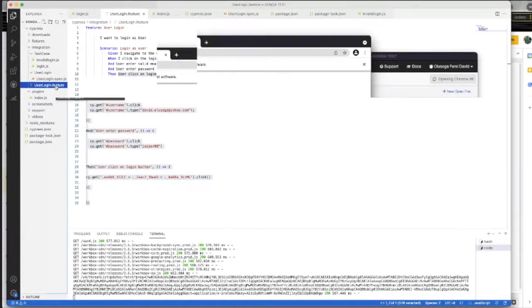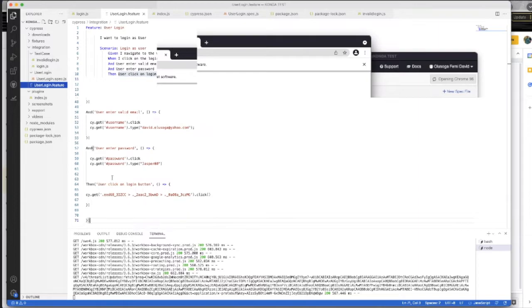Can I have, I don't think I can have two features inside. Can I have two features inside? Okay, let's try this, if it's going to work. So let's try for invalid login. Let me just copy this and replace under it. I'll come down here and paste under here.